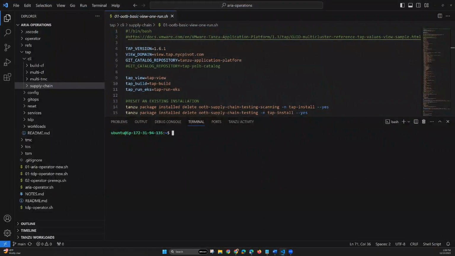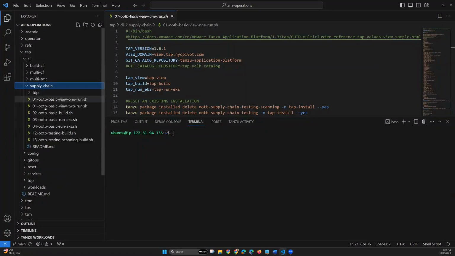So back in our script, you'll see that the files that we're going to run are in tap/CLI/supply chain. And what we're going to run is the out-of-the-box basic view, to run. Now, it's 2 run because there are 2 run clusters. Our EKS is one and AKS is the other. If you're just running one cluster, you can go ahead and just use this script as well.